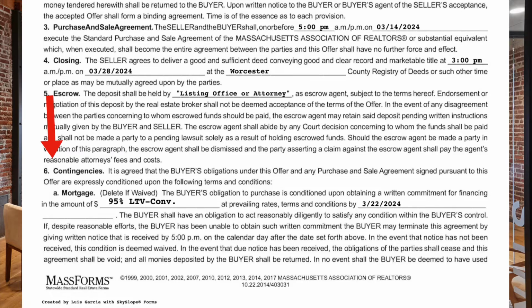All right, so under 6, we start our contingencies that we have in the offer. Now, the first one we have is the mortgage contingency. So this is the first get out of jail free card that the buyer gets, all right? And what we're stating here is that, listen, this offer is contingent on the buyer receiving financing. If they can't get financing, then we get to back out and we get the deposit back. Okay, so that's really what's happening here.